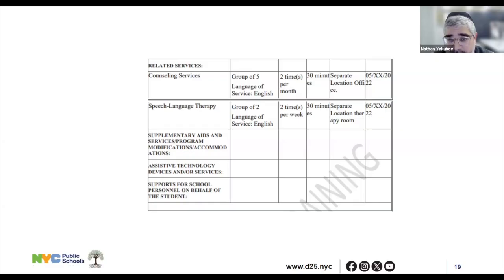Like we said, it's going to say what type of recommendation it is. It's going to be in English in a group. How often? Twice per month. For how long? The duration is 30 minutes. And this one is going to be in a separate location in the counselor's office. And you see the same thing for the speech therapy as well. And then you have the start date.